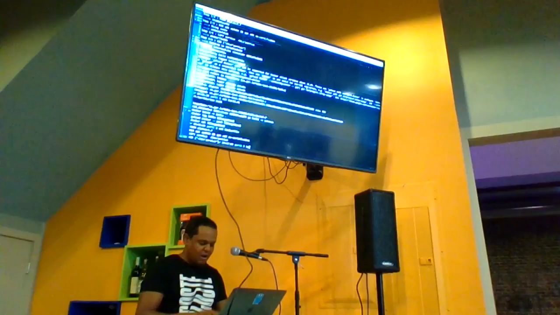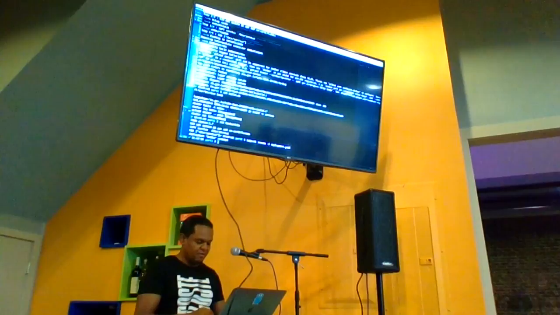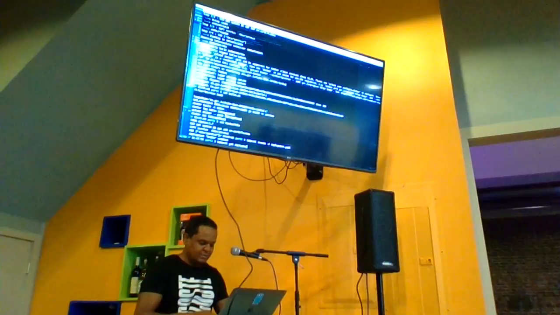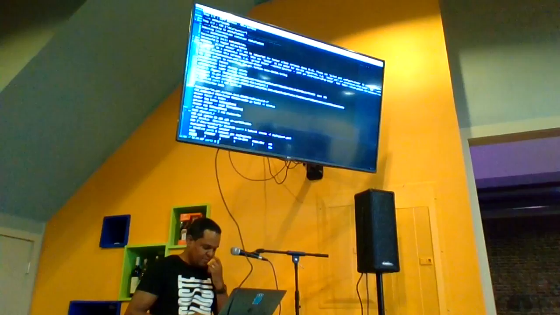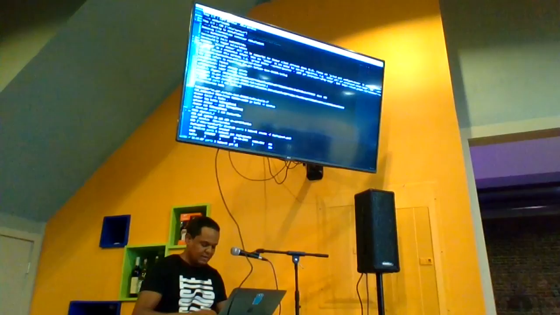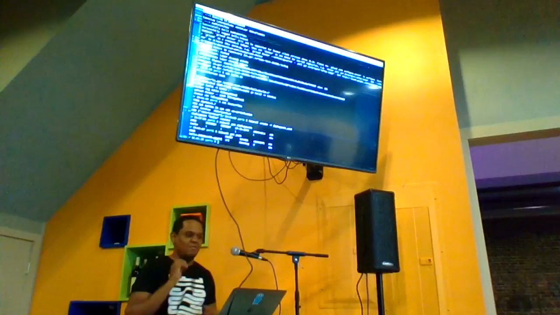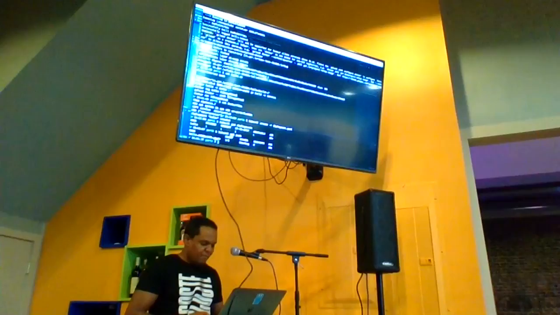This is how I create a deployment. Kubectl create minus f deployment. Deployment created. So if you do kubectl get deployments, you will see that this deployment is created. If you do kubectl get pod, you will see that one pod was created because of my deployment YAML file. I said that I want only one replica. I can edit my deployment.